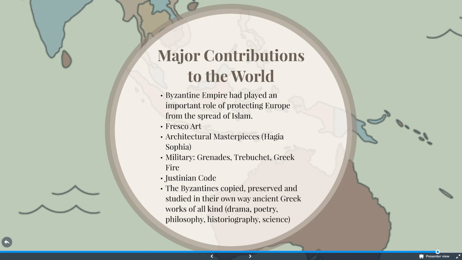It, of course, created the Justinian Code, and the Byzantines copied, preserved, and studied in their own way ancient Greek works of all kinds: drama, poetry, philosophy, historiography, and science. And it really helped maintain Greek origins that have later been used in the world.